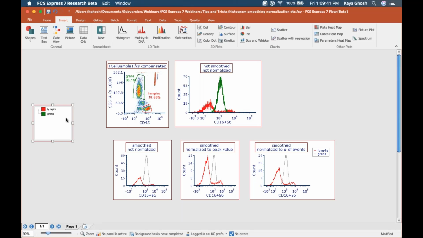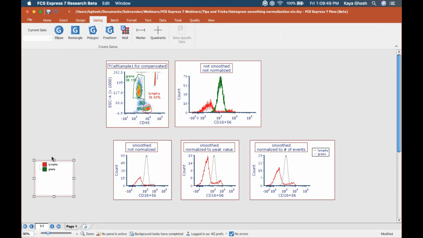I've just put it down here in the lower right corner of my layout. Because it's an object, it's here on the Insert tab. But I think a lot of people tend to look for it on the Gating tab since it is related to gating. So I'm going to use this one as an example of how to customize your ribbon and tabs interface to make it easier for you.